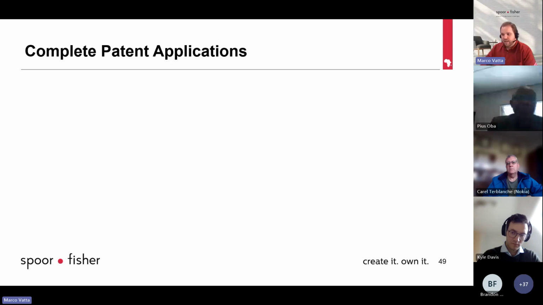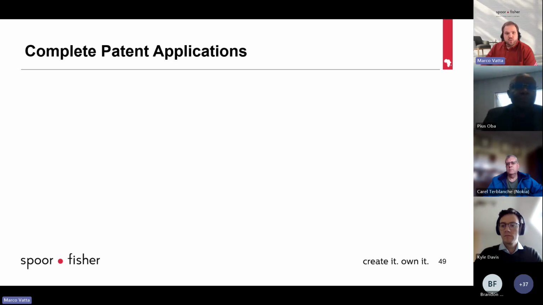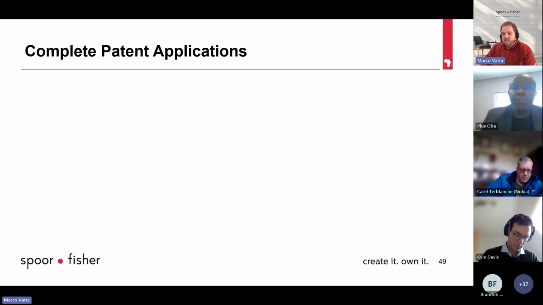But the purpose of filing a provisional application is in order to secure your priority dates. So the dates of first filing in respect of that invention. And that is then, as I said, the date that the courts will look at when determining and assessing whether an invention is deemed to be novel and inventive.